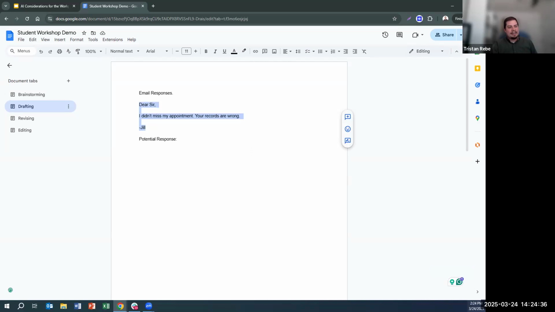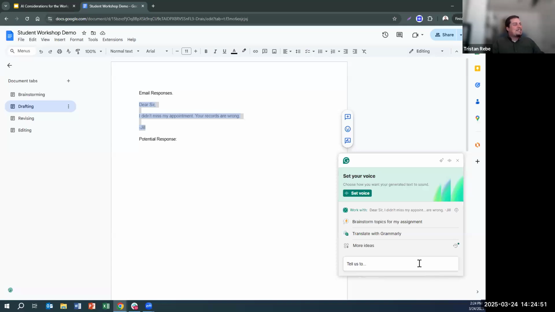So I can copy or highlight it here. And it also works in your email. So if you have the desktop or the browser application, it would work in your Outlook. I just honestly didn't want to share all the unread emails in my Outlook right now. But as far as this goes, we have: "Dear sir, I didn't miss my appointment. Your records are wrong, Jill." So lovely Jill here, just trying to make sure we're correct and not calling her out incorrectly for missing the appointments, making sure she still has access to writing centers, all that.